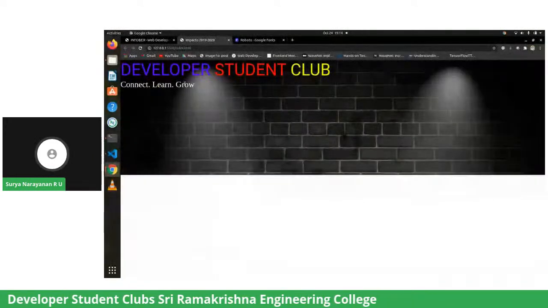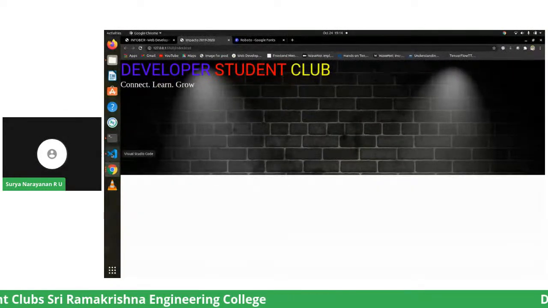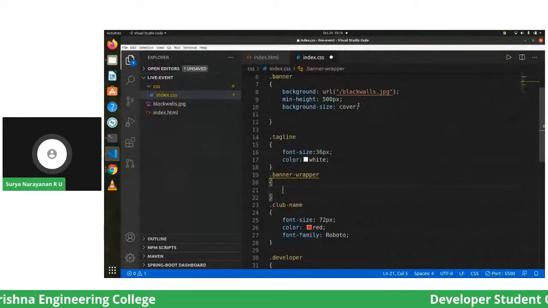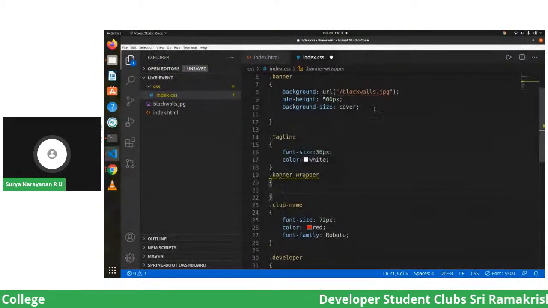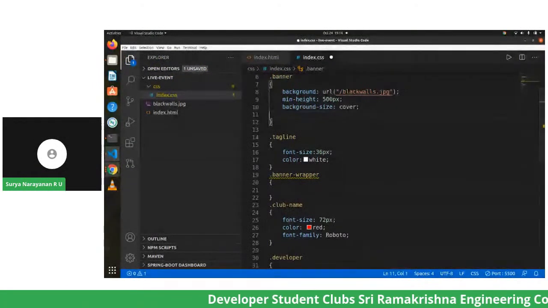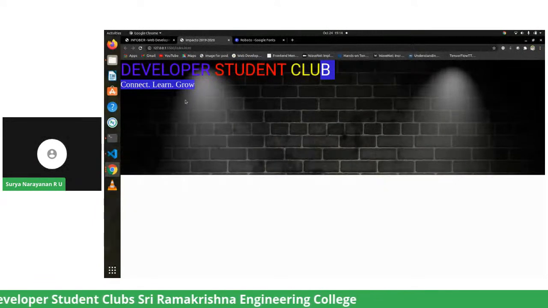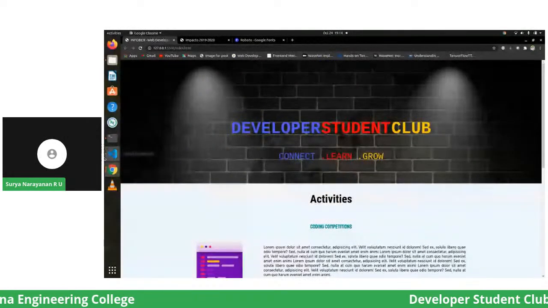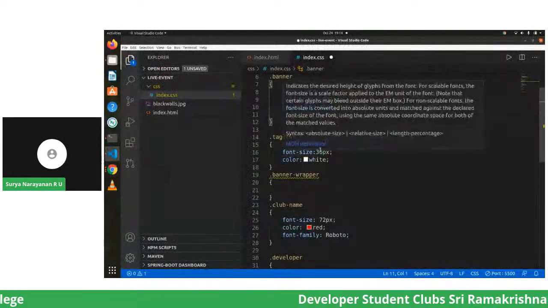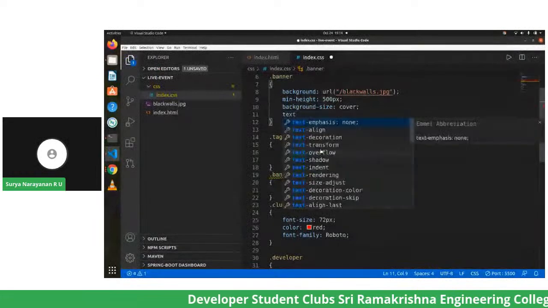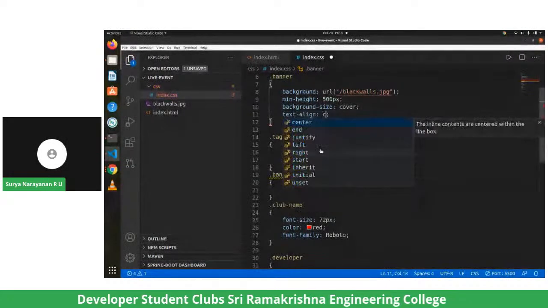So first we will make it center. To make it center, we will use the text-align property of this banner. What the text-align property will do is it will center all the elements like this. So this one, text-align center.